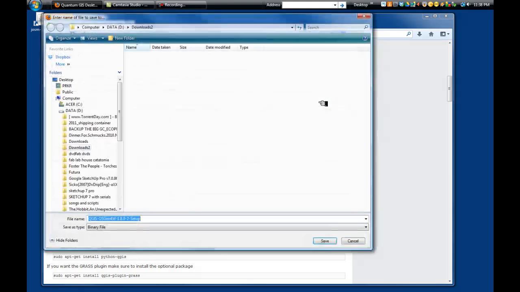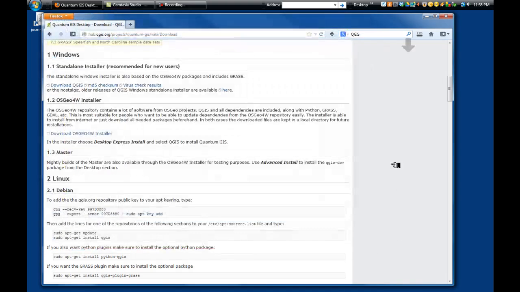You're going to save the file in your downloads folder. And this is a decent sized file, so it takes about 13 minutes to download. So we're going to go ahead and wait a minute while that downloads and be back in 13 minutes.